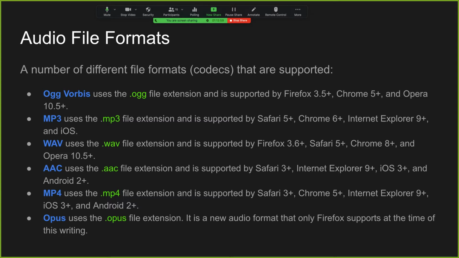By the way, MP3 is copywritten, so there's a copyright license on the usage of MP3, and I'm not sure the status on that, but you might want to check into the legality of using MP3, especially on public-facing websites. MP3's file extension is pretty obvious. Safari, Chrome, Internet Explorer, iOS.